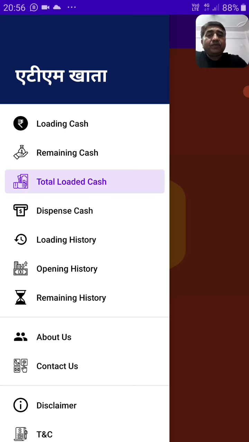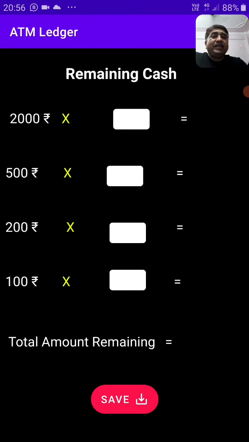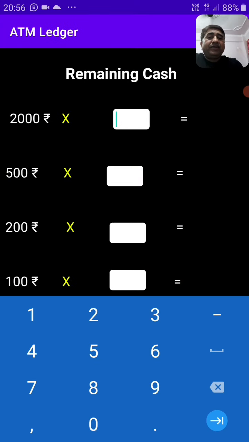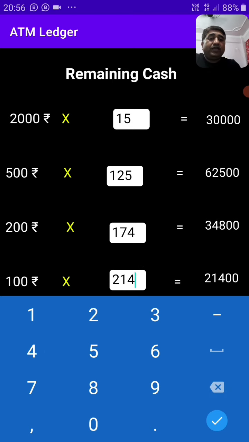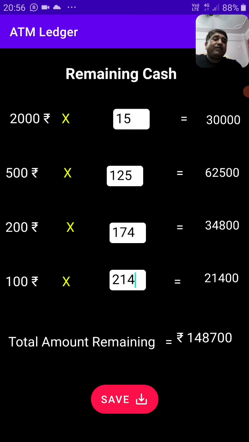Afterwards you will go to the remaining cash and make an entry. Suppose 50 notes are left, you will mention 50 notes. Suppose 125 notes of 500 are left, you will enter this, and for 200, say 140 notes are left, and then for 100, suppose 114 notes are left, so 1,48,000.